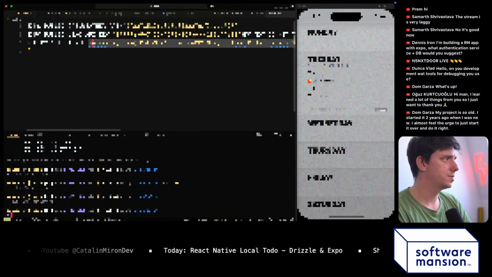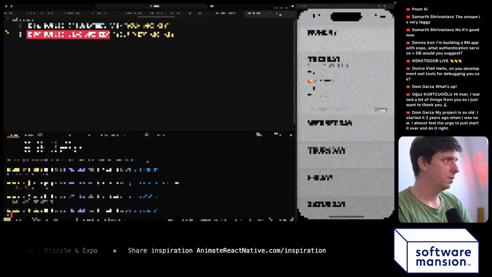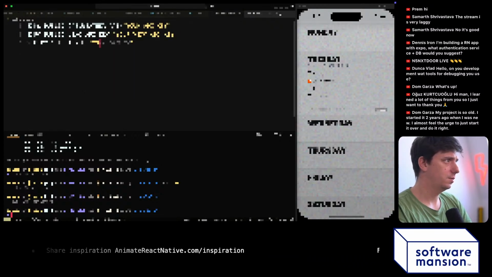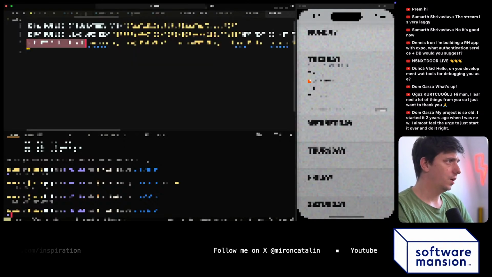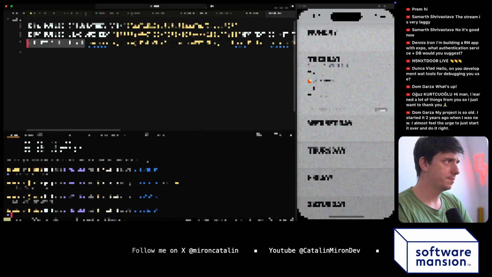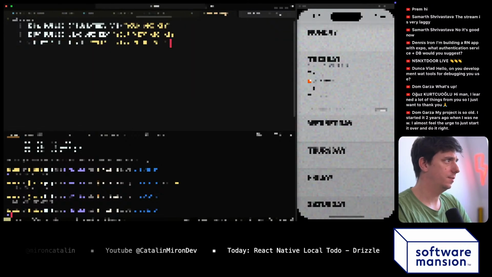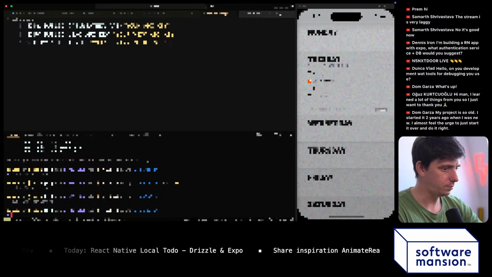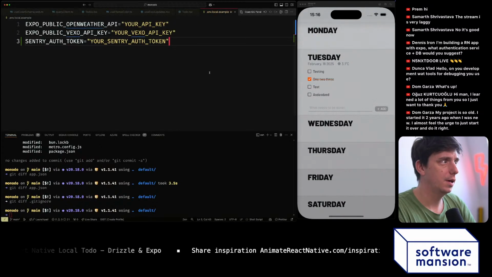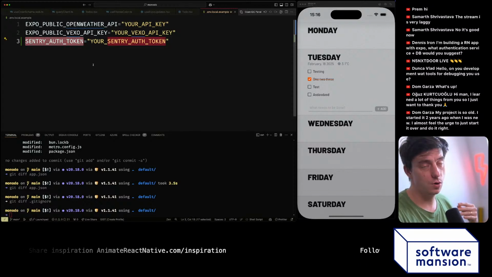Okay, so I have Sentry. I also need to edit here your Sentry auth token. I have an auth token. Yeah, so this is, anyway. So let me close this part. Let me unblur it. So the thing is that with Sentry, you actually need to have a Sentry auth token, right?